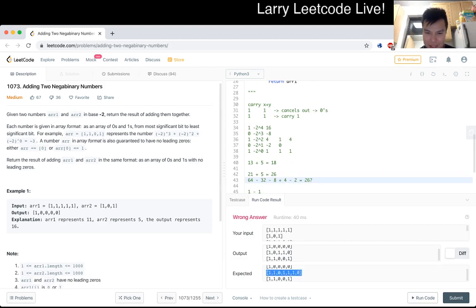Is that right? Yes, that's right, right? Minus 2 plus 4 minus 8 minus 32 plus 64. So the answer is obviously, oh no, I'm looking at the expected output. Okay. But why am I so wrong then?